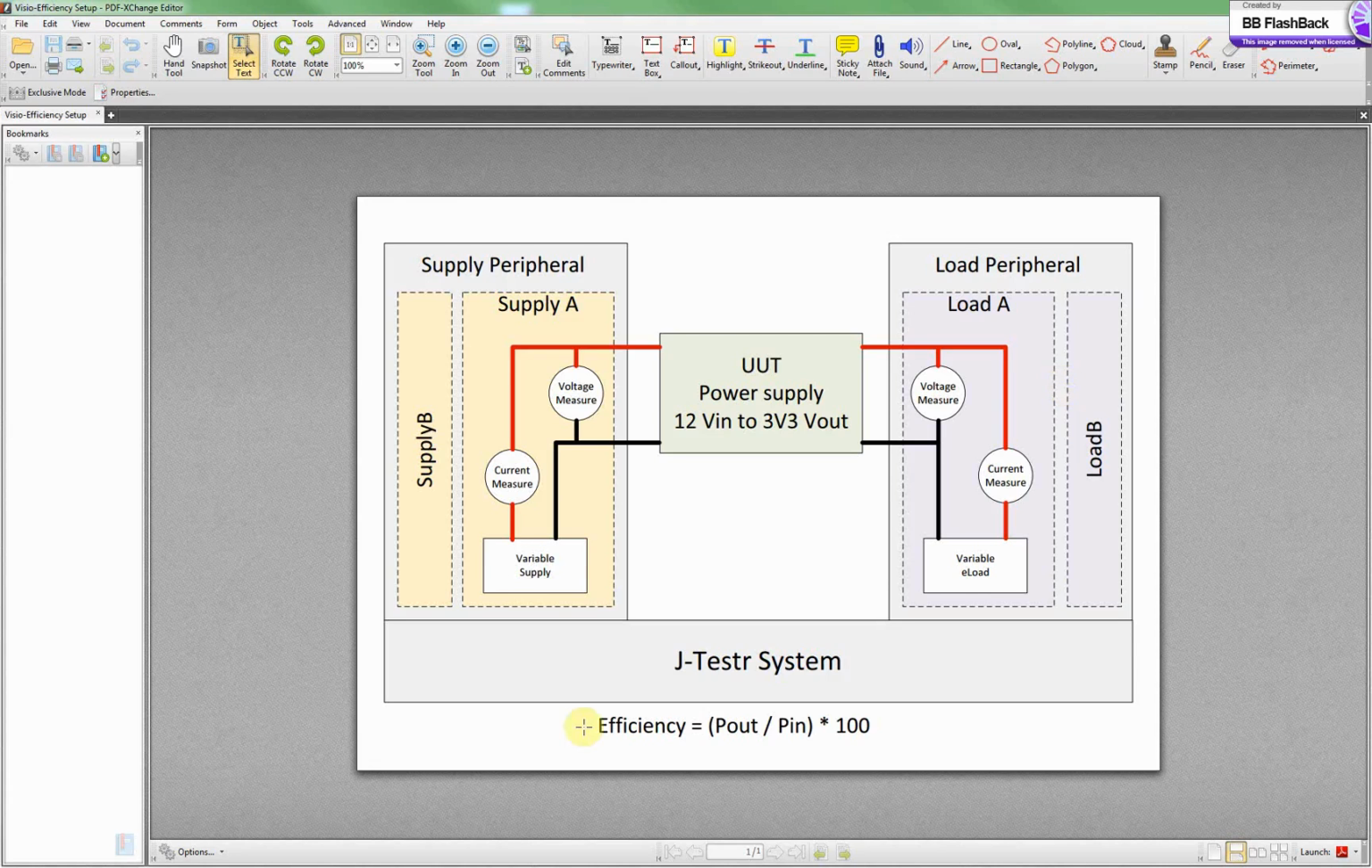As you can see from the formula below, efficiency equals power out divided by power in times by 100. This demo will show how quickly a power supply can be set up and how easily current and voltage measurements can be taken. This is the same for the electronic load, which also has current and voltage measurement, and instead of an adjustable supply, an adjustable load.